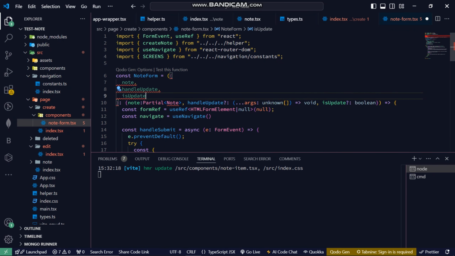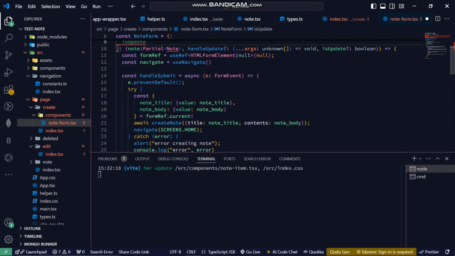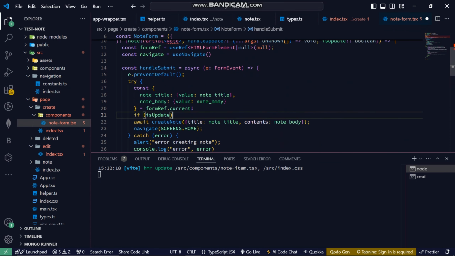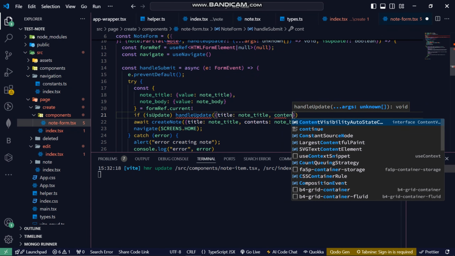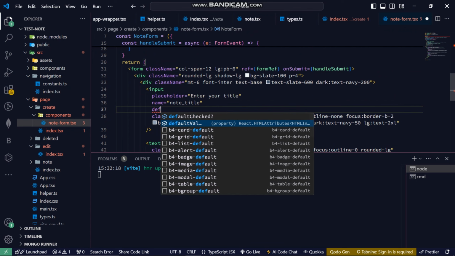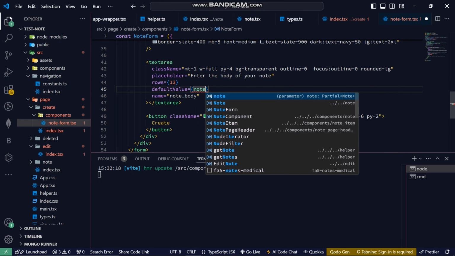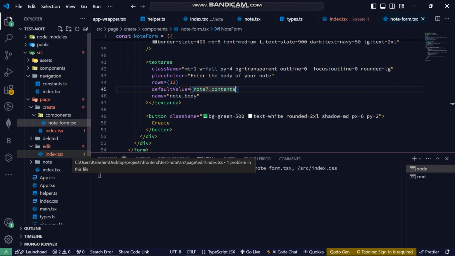Now let's update the handle submit method on this node form component. After we process the form, we check if is update is true, and then we call the handle update function. We set up the default value on the title input field to be the existing to-do title, and we are also going to do the same for the text area content.